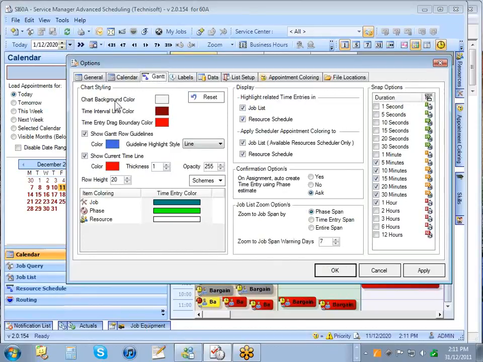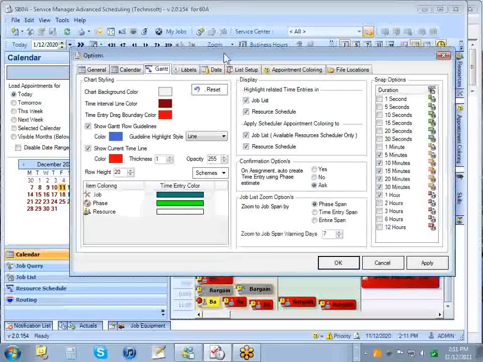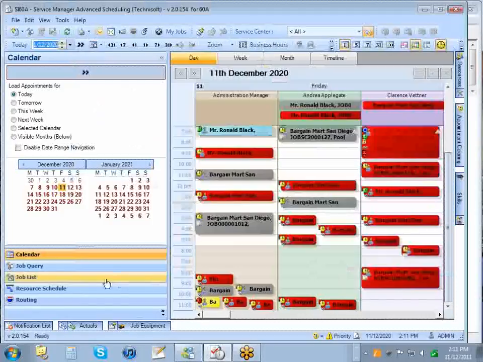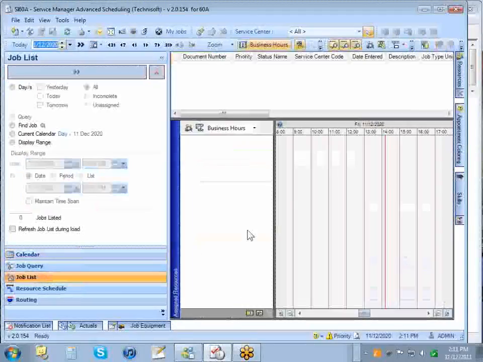So again, there's chart styling options. You can see the chart background color, the time interval line color, and the time entry drag boundary color. Now, what I'll do here is let's go over. It's a bit hard to describe these because I haven't got a dual screen monitor set here, but if I go to the job list view, you can see here these lines here are the ones we were just talking about, and you can change the colors in the job list view from the options table.